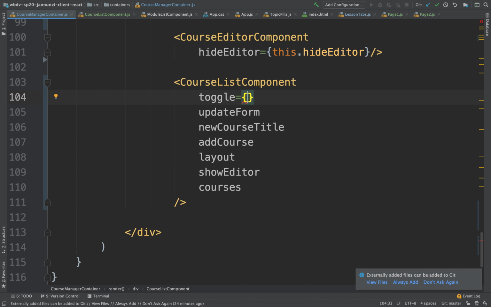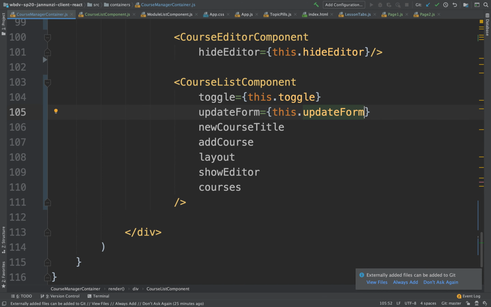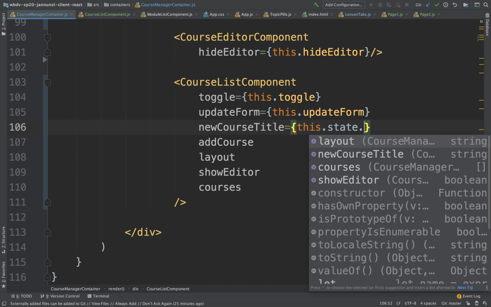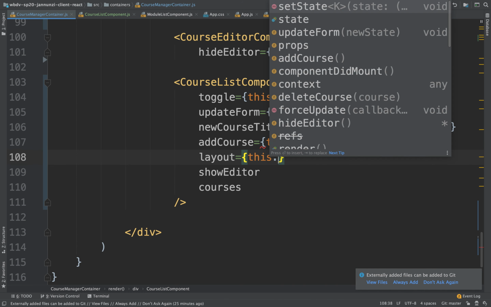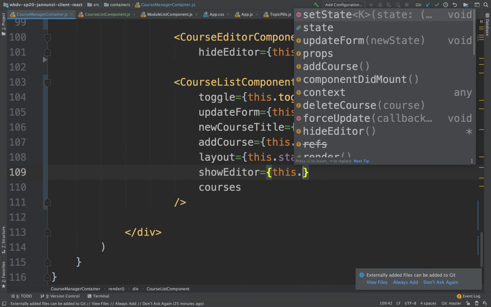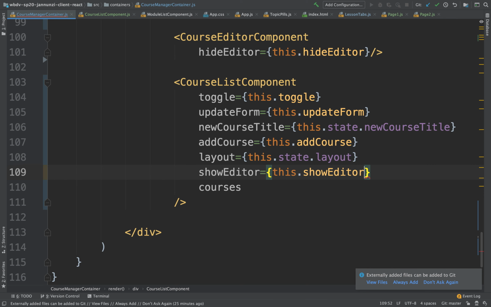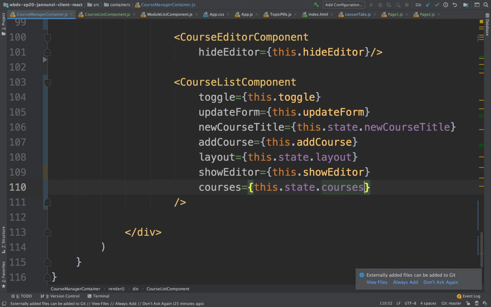What is toggle going to tie to? To this.toggle. What's update form? It's the function that lives locally, update form. And new course title, that's in the state, state.newCourseTitle. And the add course is the event handler locally. The layout is the state layout. And the show is the function show editor. And finally, the courses is the state variable courses.